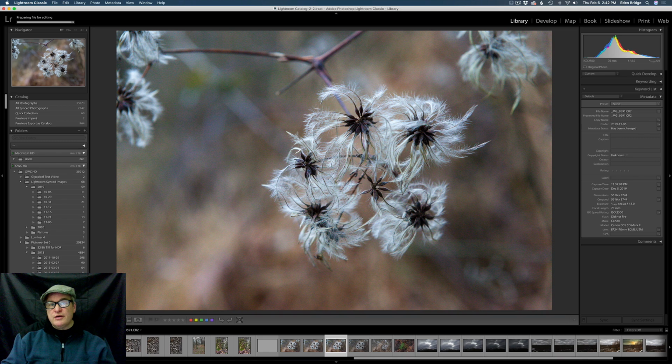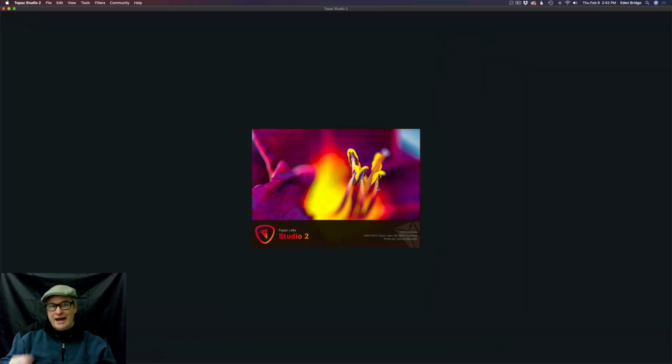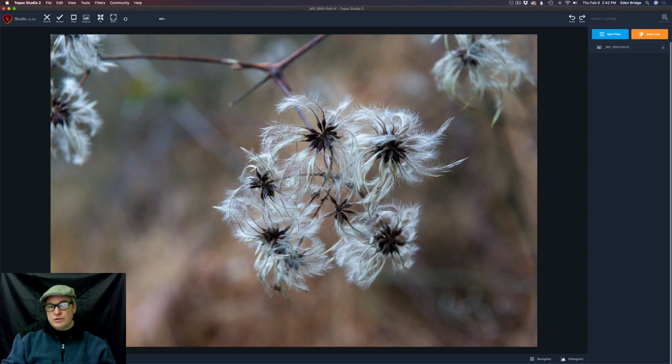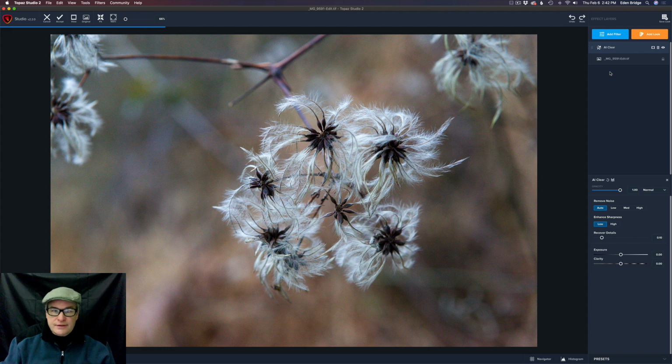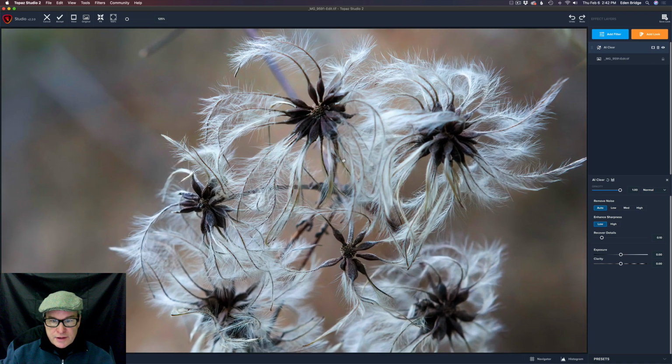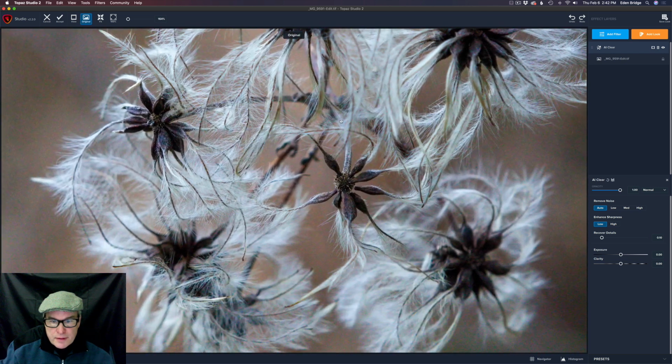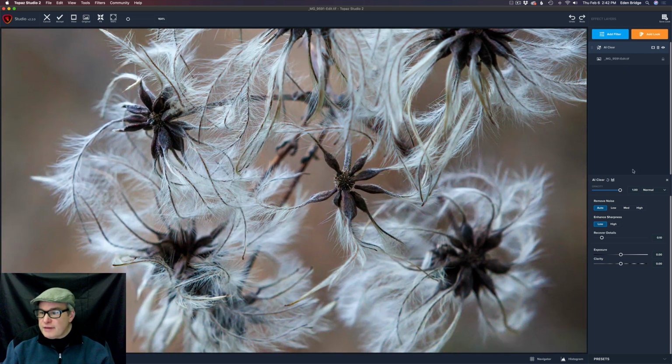Now in Topaz Studio 2, we're going to use the AI Clear noise reduction. And it's very simple. You just come up here and click Add Filter and click on AI Clear. And you're pretty much done at that point. Now you can manually adjust it in here as well if you'd like to. But let's go ahead and zoom in here a little bit. Right here. And that's in the auto position right here.